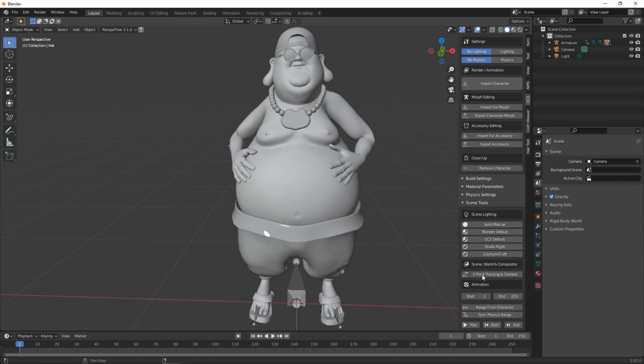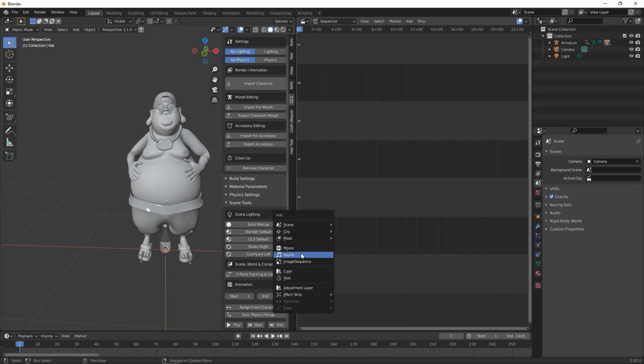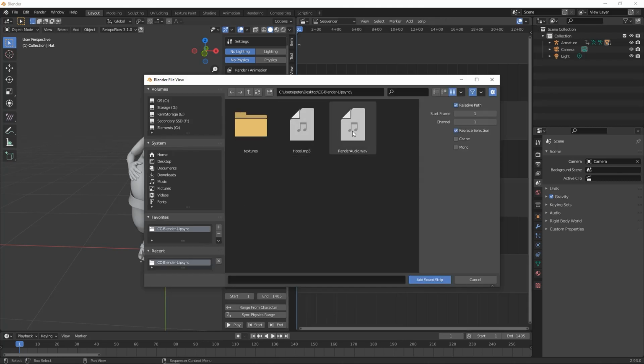In the CC3 tab, click the Range from Character option to set the proper animation range for the timeline. To import the audio, I'm temporarily splitting my window and opening up the video sequencer. Right-click and select Sound to import the audio file.